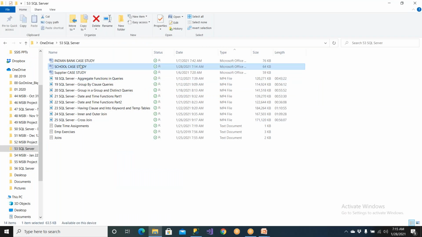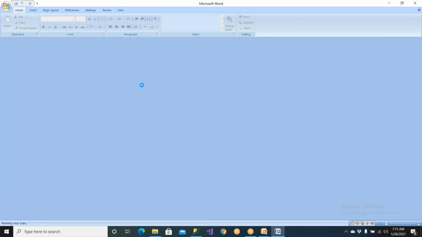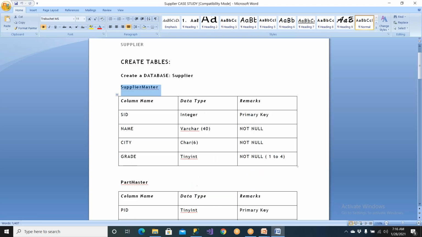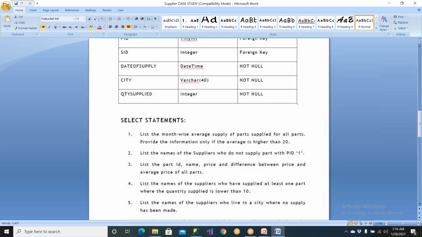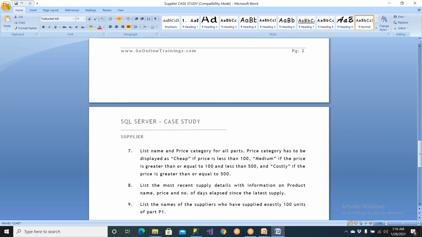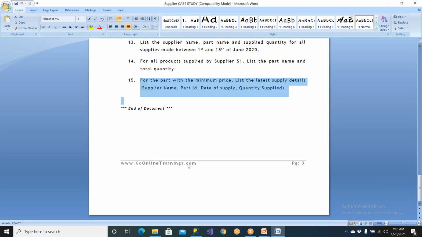Second case study: once it is done, open the supplier case study. In this also, I think we have created a supplier database, and these are the tables we have created, and these are the queries. Select statement means queries. So list the month wise average supply of parts supplied by and so on. You do this as well. Clear? So here we have only 15 queries, no stored procedures, but you can also do this.